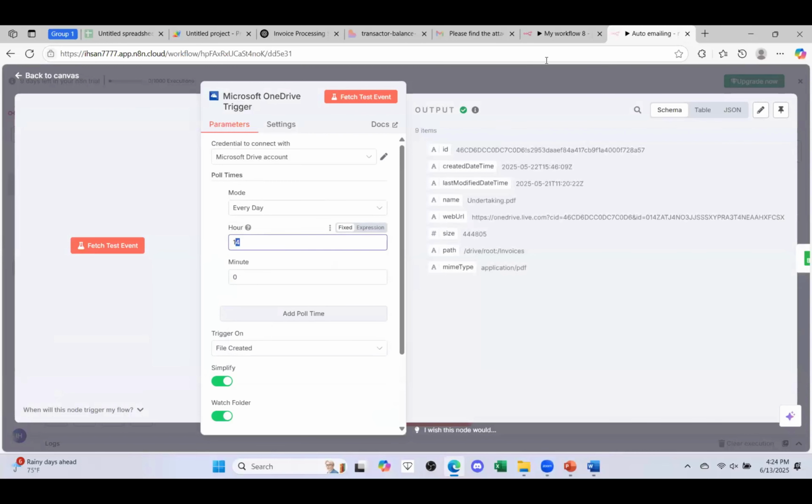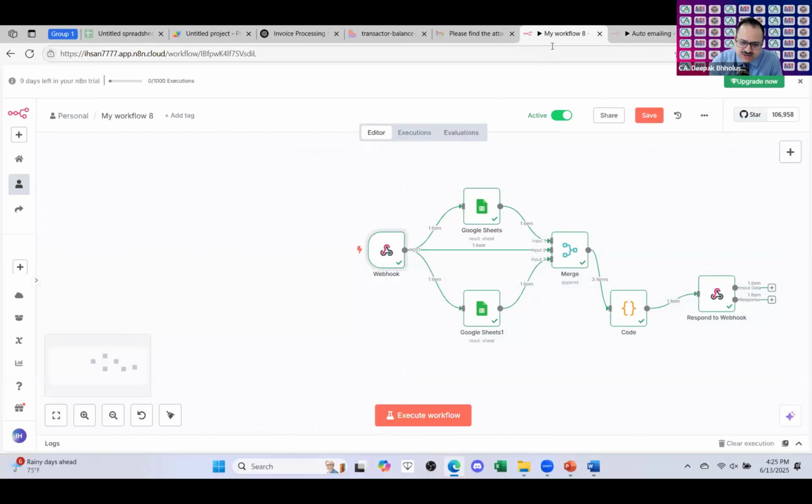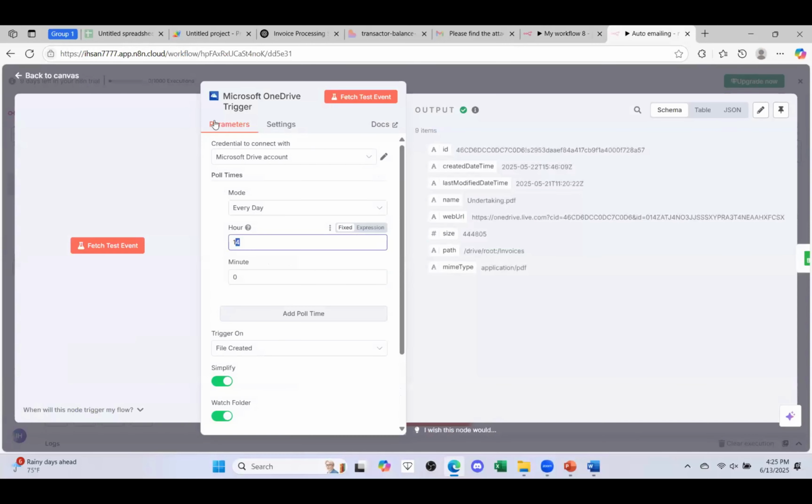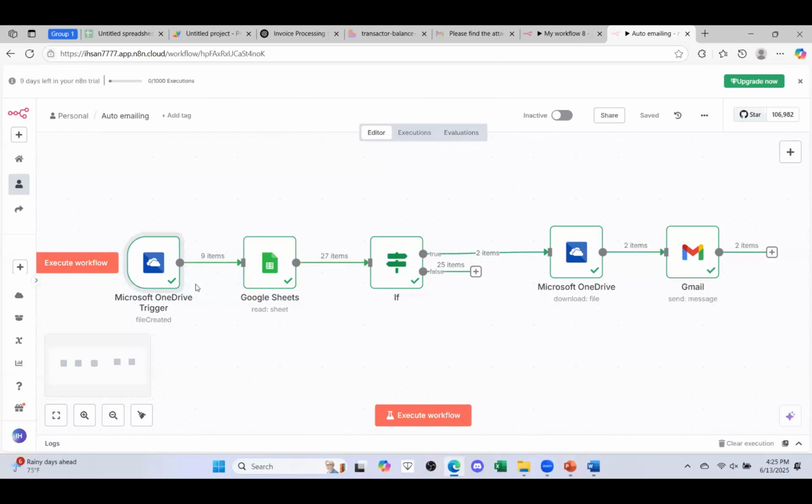This auto email, didn't you show this project in the prelims also? No, that is a completely different one. I don't have it saved. It's not connected to OneDrive or anything. It was a little bit different.